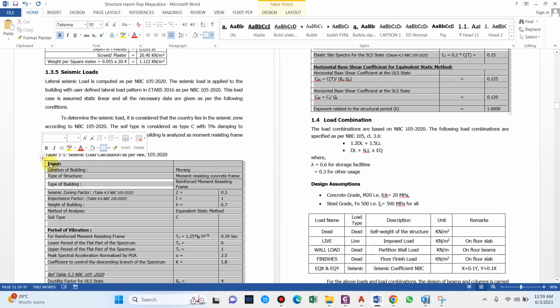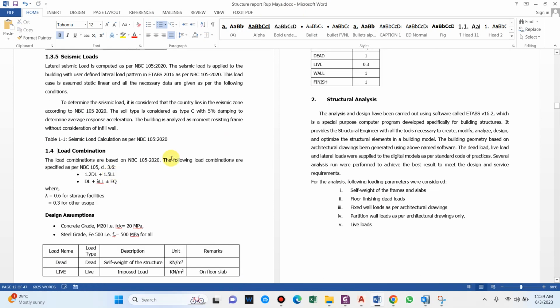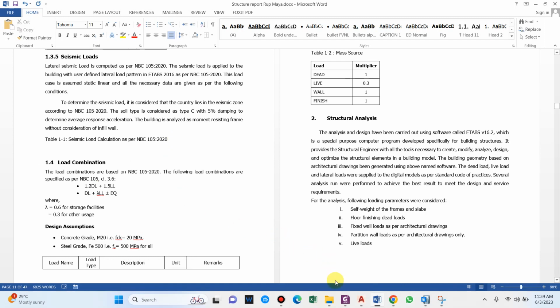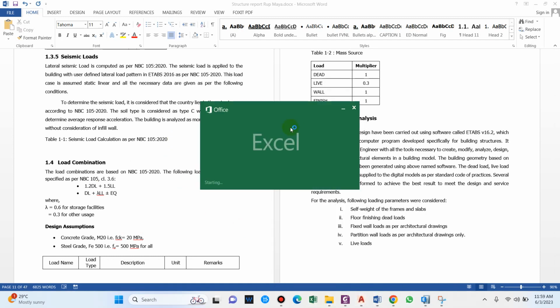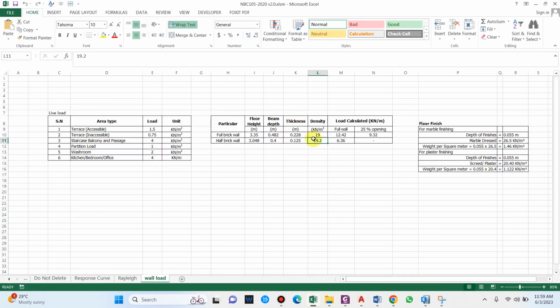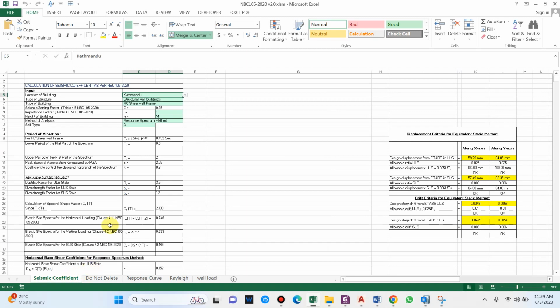So for now I will select this table and delete this, and I will add a new table according to my calculation. So NBC 105, you can get this Excel sheet from the link in the description box. You have to click on the link and request for the access.